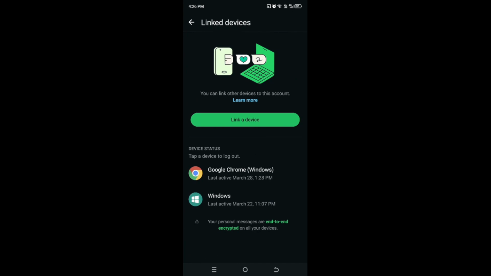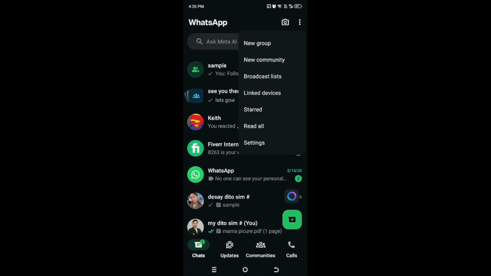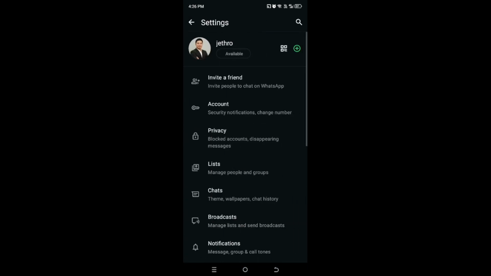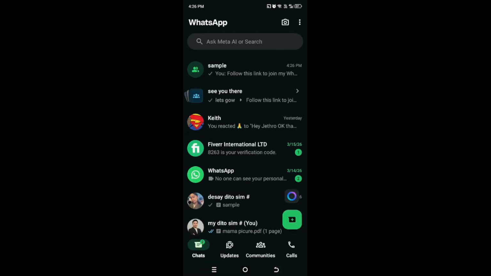Share links only with people you trust, and consider keeping Approve New Participants on for extra control, especially in larger or public-facing groups. That's all there is to it. Use the invite link, share it where it makes sense, approve if needed, and you're done. No contact saving required.